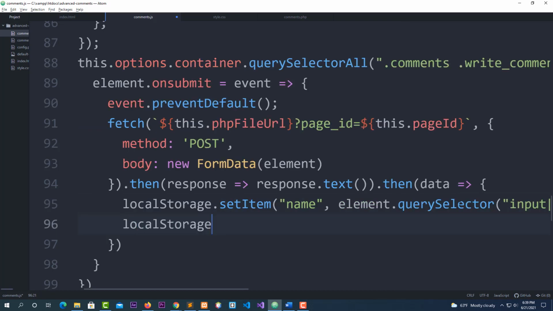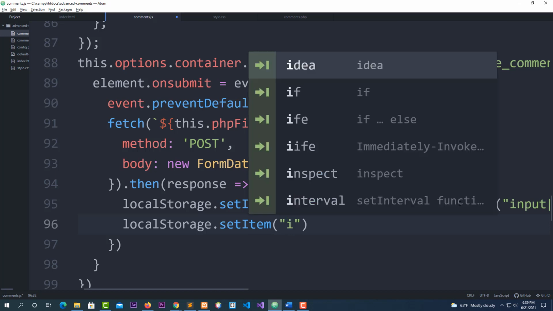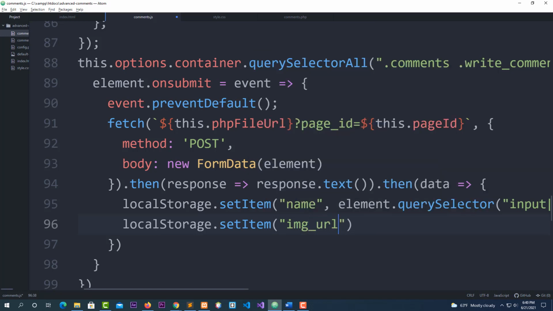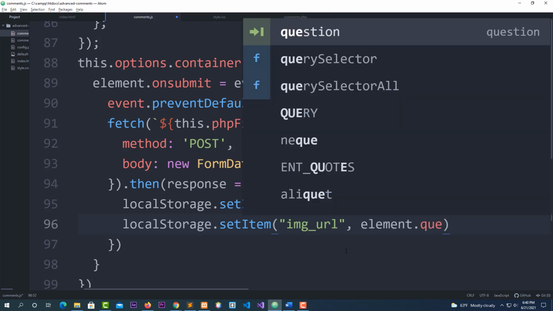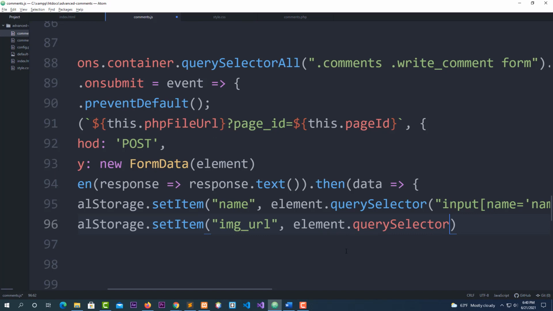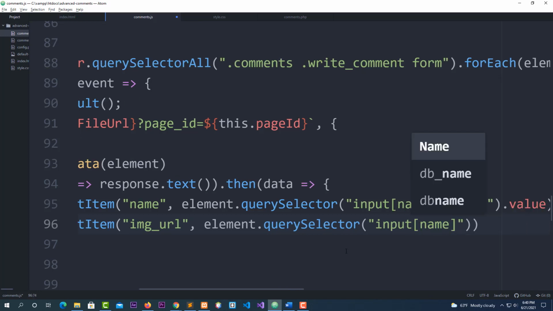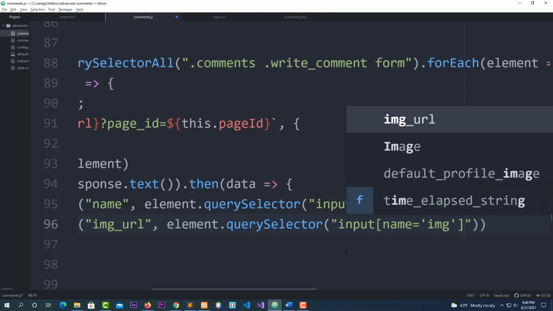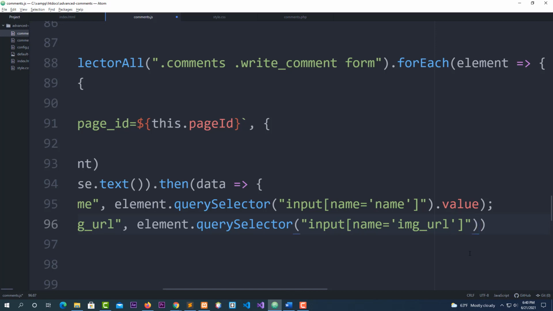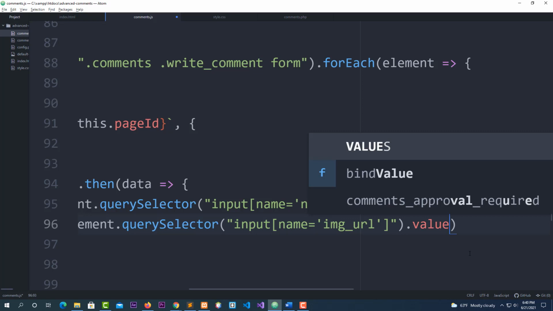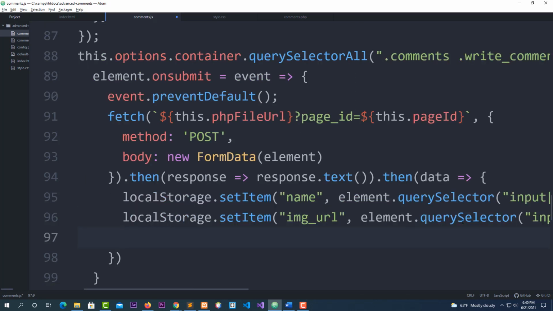I'm going to say local storage dot set item again, parentheses, double quote. Remember before we did local storage dot set for name. Not right now. We should do it for image, img underscore image URL, and after the closing double quote here, put a comma space, element dot query selector, parentheses, do the same thing, put input bracket name equals single quote image URL. Okay, and I want to go to the closing one, put a dot, and put value, put a semicolon here. Now go to the next line.